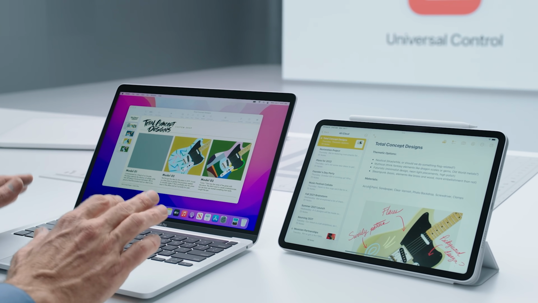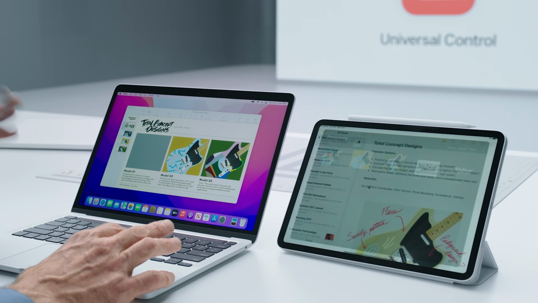Now, I know there's other applications out there that have done this already, like Synergy, but again, this is baked right into the operating system. It's not something you have to download, install, and it's just ready to go.